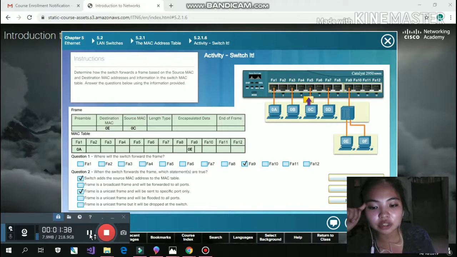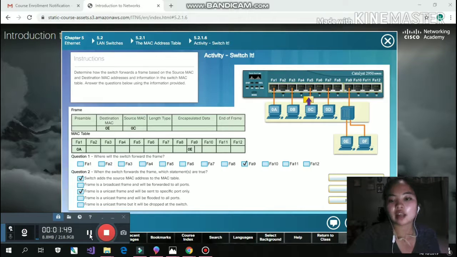If the destination MAC address is a broadcast or a multicast, the frame is also flooded out all ports except the incoming port. So from this activity, that's all I have learned.